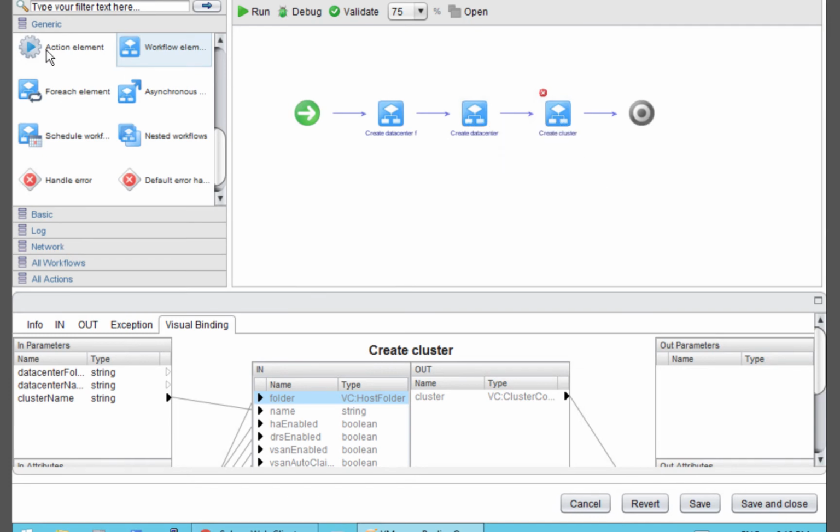Instead of calling a workflow, you might call instead one of these things called an action. Again, whether I'm calling a workflow or an action, I need to do so before create cluster, because I need to get that host folder.